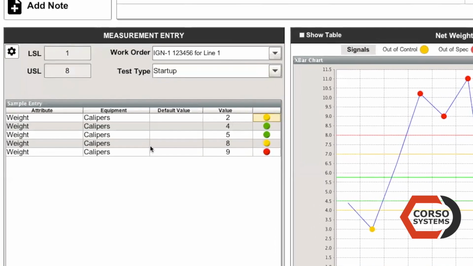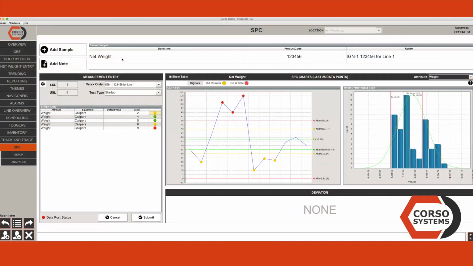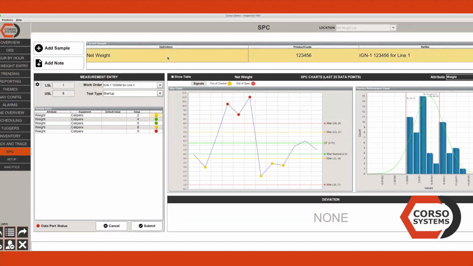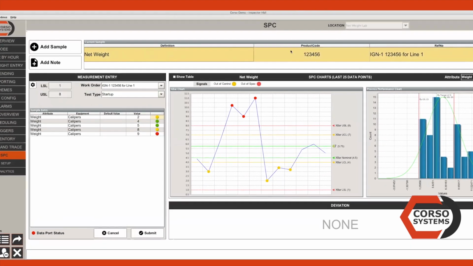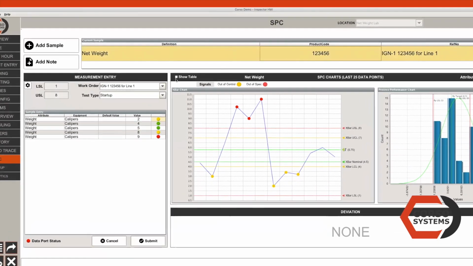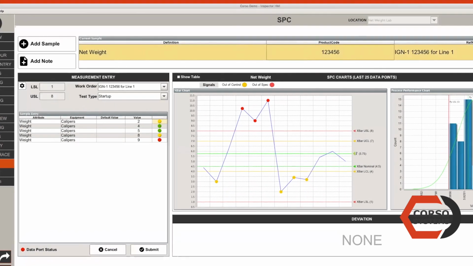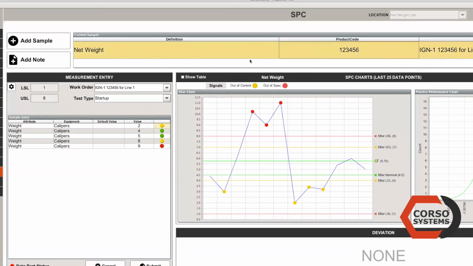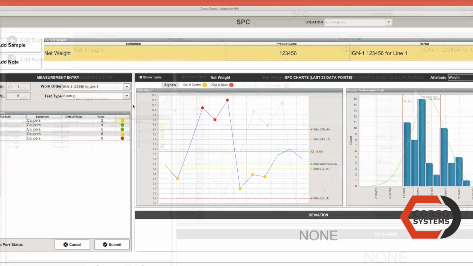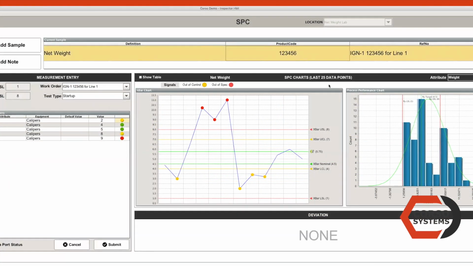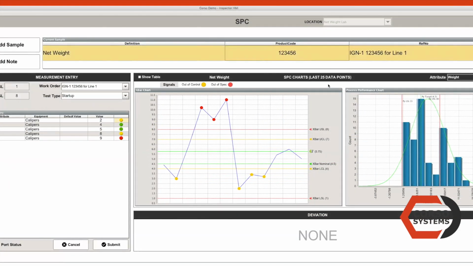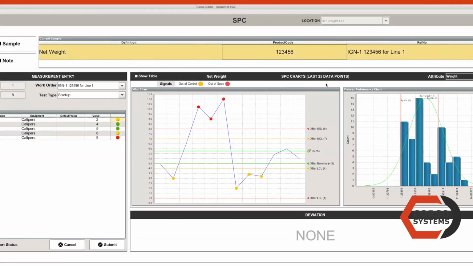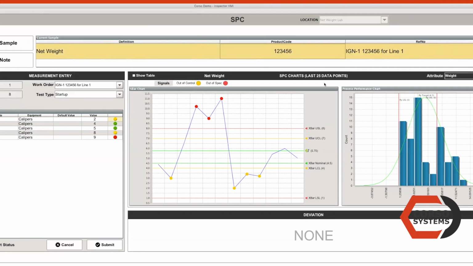Before I hit submit, what we see once we actually start the test is we get a current sample. So we get the definition name that we're working on. We get the product code that's associated to the work order. And then, of course, we get the work order name as well. And what we get on here, as far as some kind of simple analysis, is we get the last 25 data points for this sample, regardless of time. This is just to give the operator an idea of how these parts are trending.